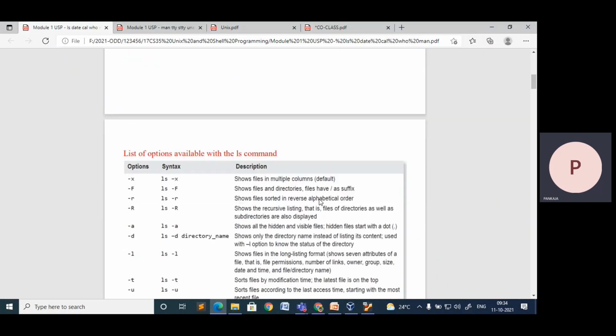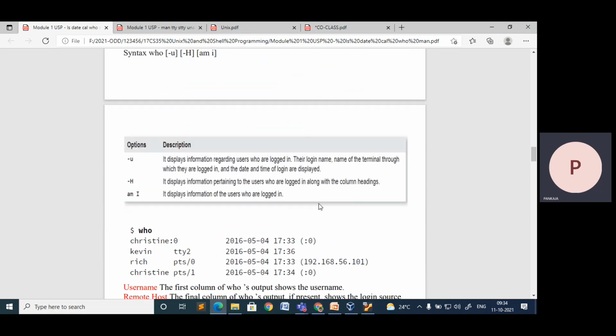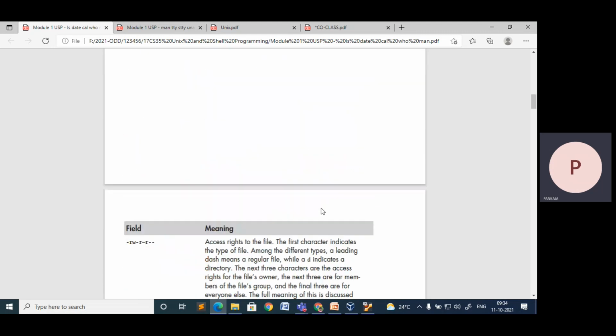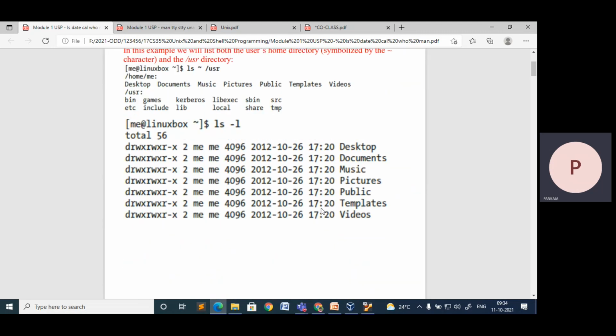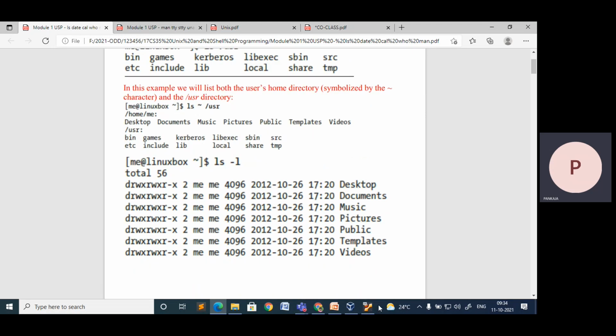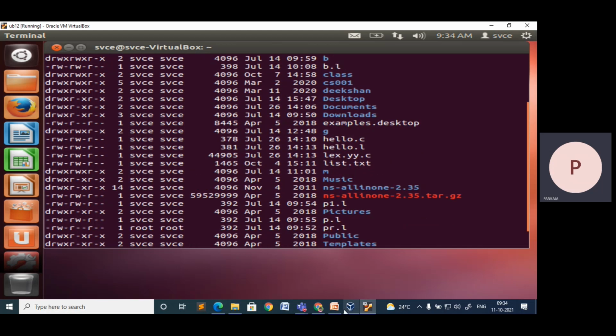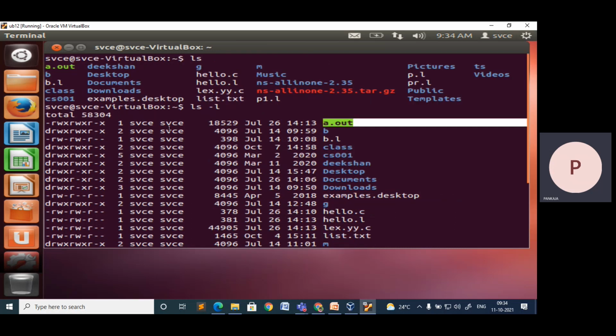So let me just go to that headings field. After that you have the size of the file, followed by when it is created. The size of the file, this is the name of the terminal, and this is the size of the file, when it is created, date and time, and the name of the file. It is applicable for all the files. Is it clear? This much is clear. What information does it contain?